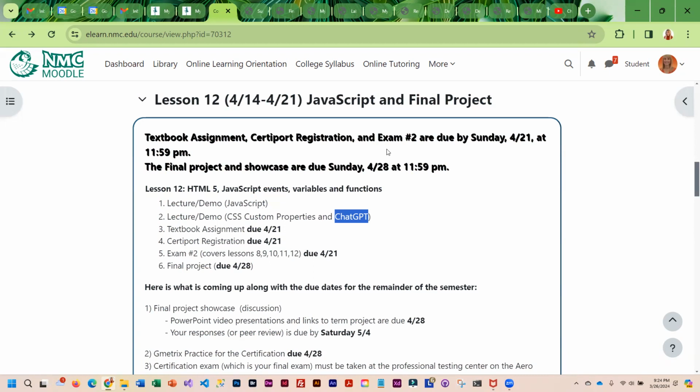As far as what is due at the end of this week, your textbook assignment will be due. You need to register at Certiport for your certification exam. This just involves getting a username and a password. You don't have to do anything beyond that. And then we have our last exam in this course, and you'll be working on your term project.